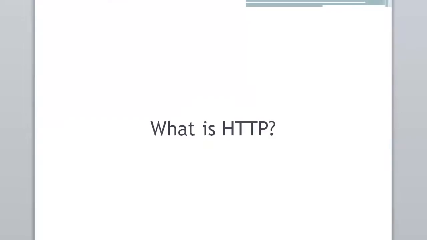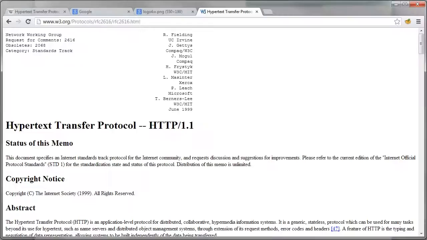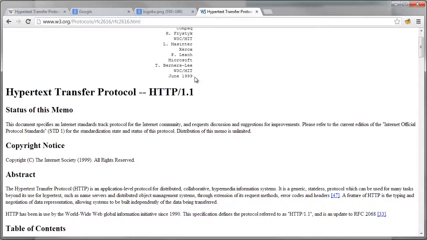So what exactly is HTTP? HTTP is Hypertext Transfer Protocol, and it is a protocol that has been written, the standard has been written since 1991, and if you would like to have a look at this protocol specifically, you can see it right there. This is the standard, and as you can see, the copyright or the latest update was around 1999, not 1991. There you go.